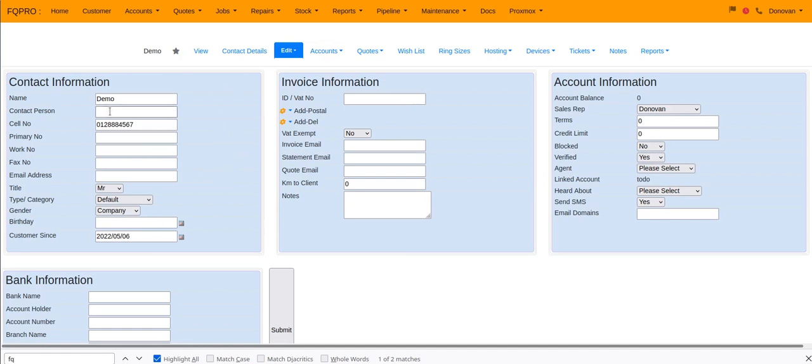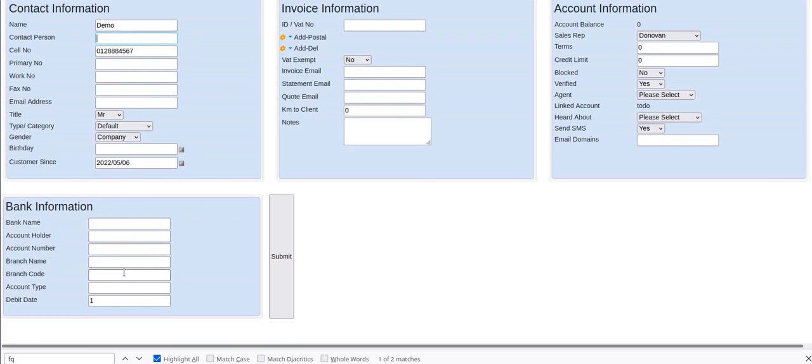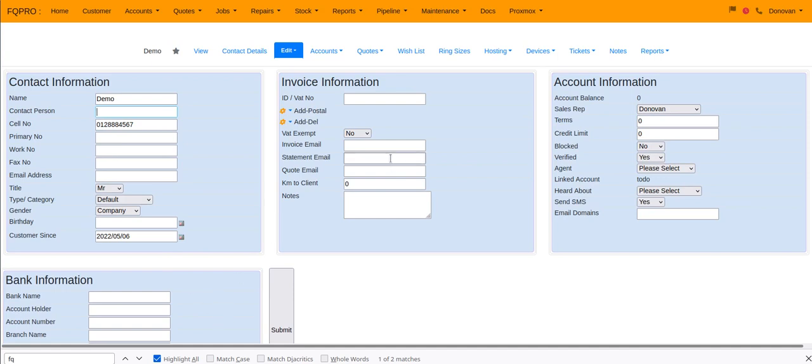can then fill in more information if you would like. However, the base information is enough to continue. So if it is a company, you can fill in a contact person. If there is bank information for debit order processing, if there is additional stuff for invoices, if this customer wants their invoice emails to go to a specific address, statement emails to a specific address, and quotes to a specific address, you can add it. You can also update the kilometers to client if you are a company that does deliveries, and so forth.